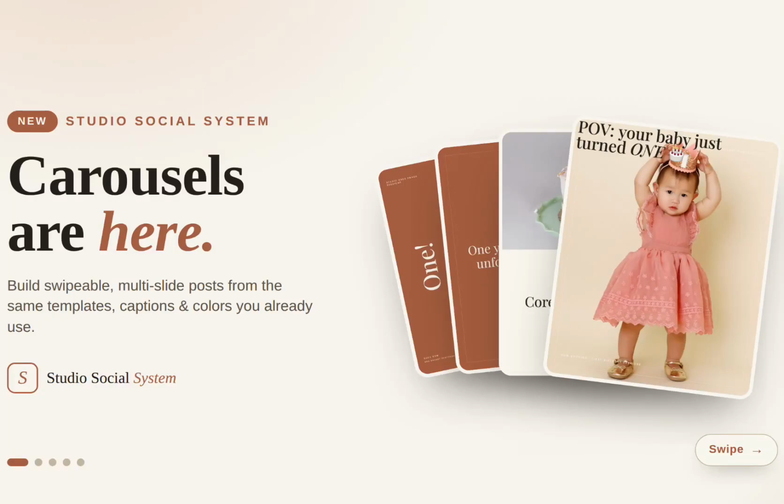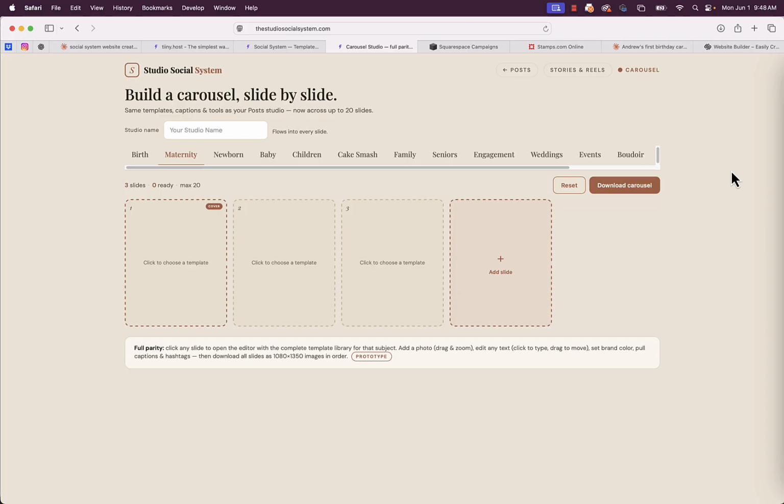We have a new update already. We've only had this program out for 48 hours and we decided to make an update to add carousels. So in the carousel builder, you have post, stories and reels, and now carousels. In the carousel program, you can have up to 20 slides, okay? It starts out with 3 in all the same categories.